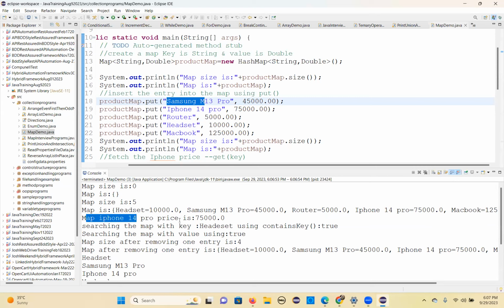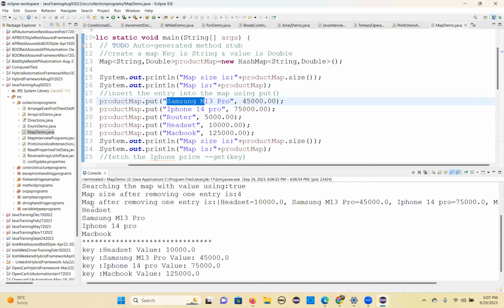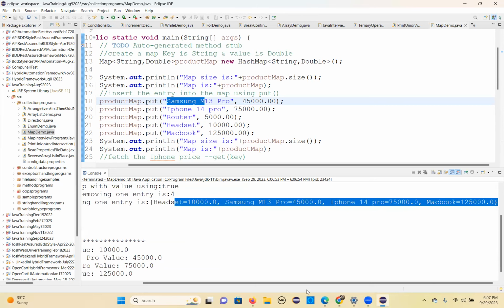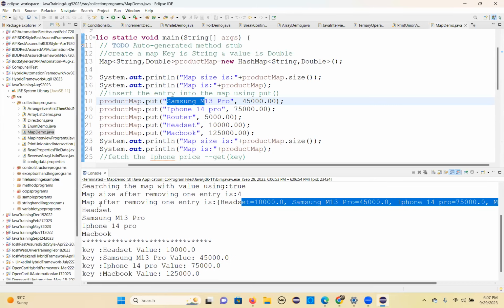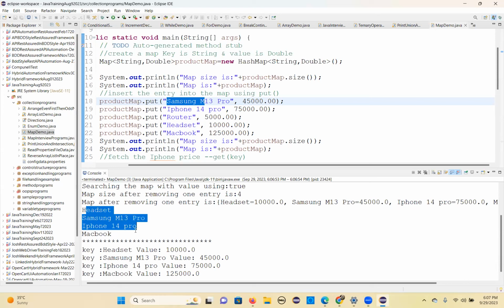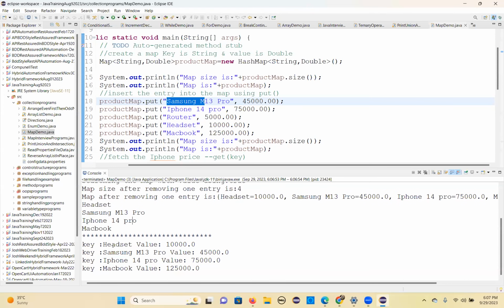Map iPhone 14 Pro price, we got it. And when you remove one entry, router is removed. The router is not available. Then you can see it is printing only keys. Then we are printing, see, headset and that value, Samsung and that value, iPhone and that value, MacBook and value. So this is how you can iterate.